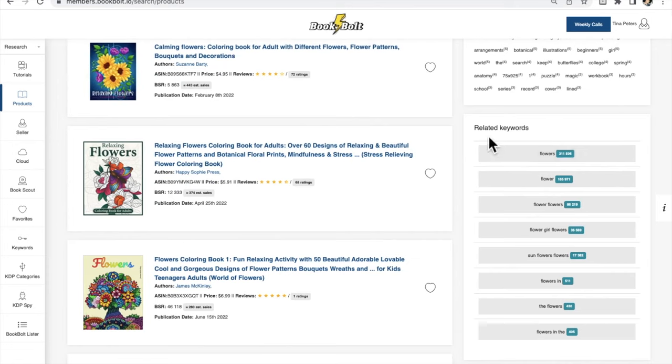If you look down here, you have related keywords, and the number on the side is how many times this keyword has been searched in 1 month. So you see big numbers here.